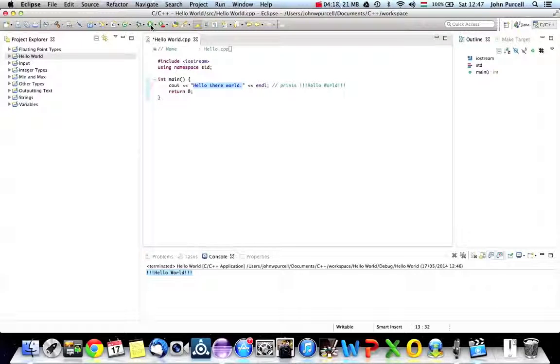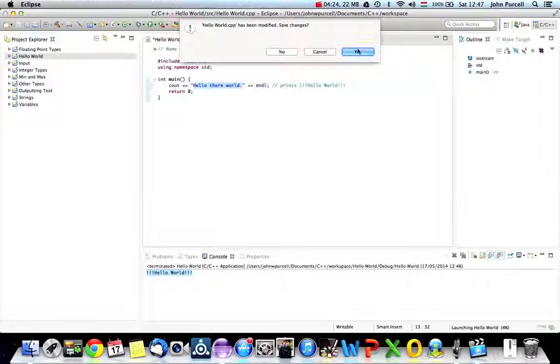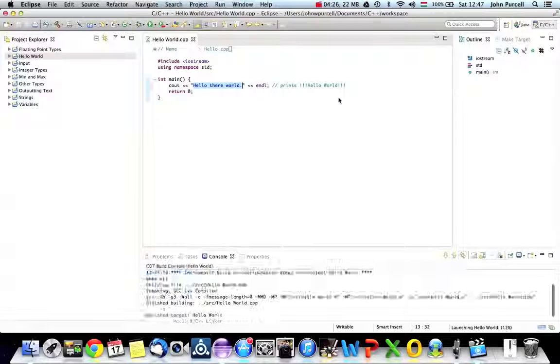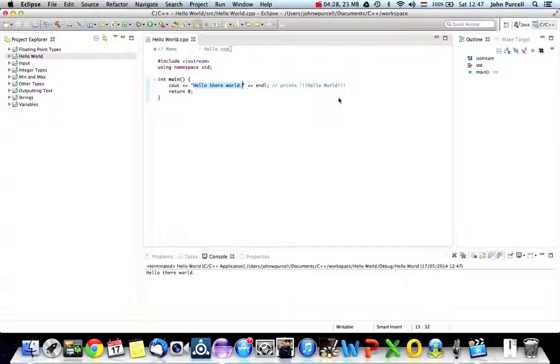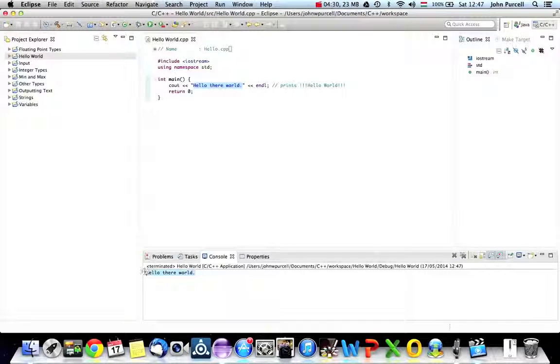Let's run that again. Now it's already built, Eclipse will let me run this program by just clicking the Run button, and it asks me if I want to save it. So I say yes, and it's just going to automatically rebuild it and run it. And it says Hello there, world again.